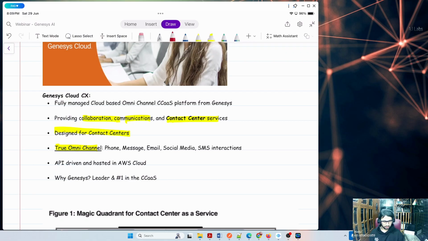Cool, guys. And also one more thing, if the customer already has an IP telephony setup, do we really need to go with Genesys's own telephony, or can we only use the contact center?